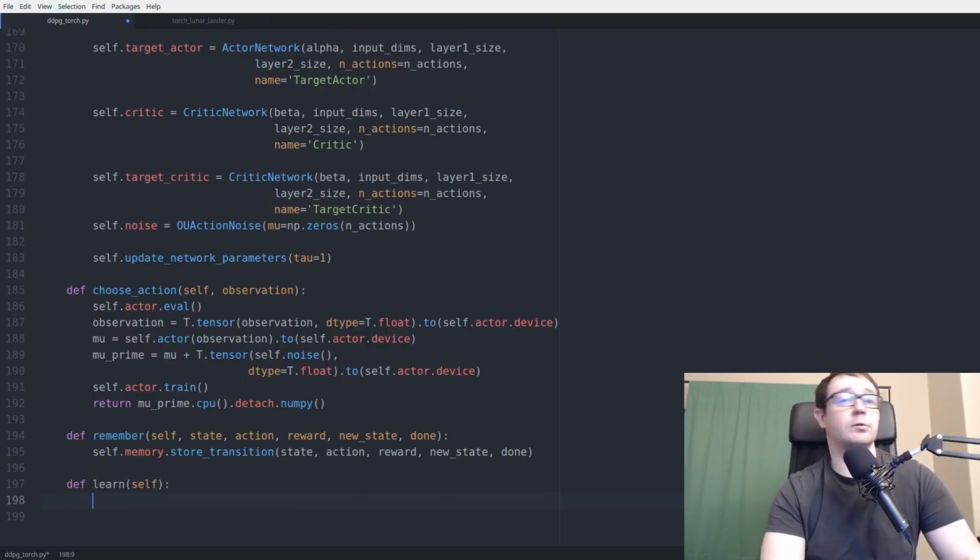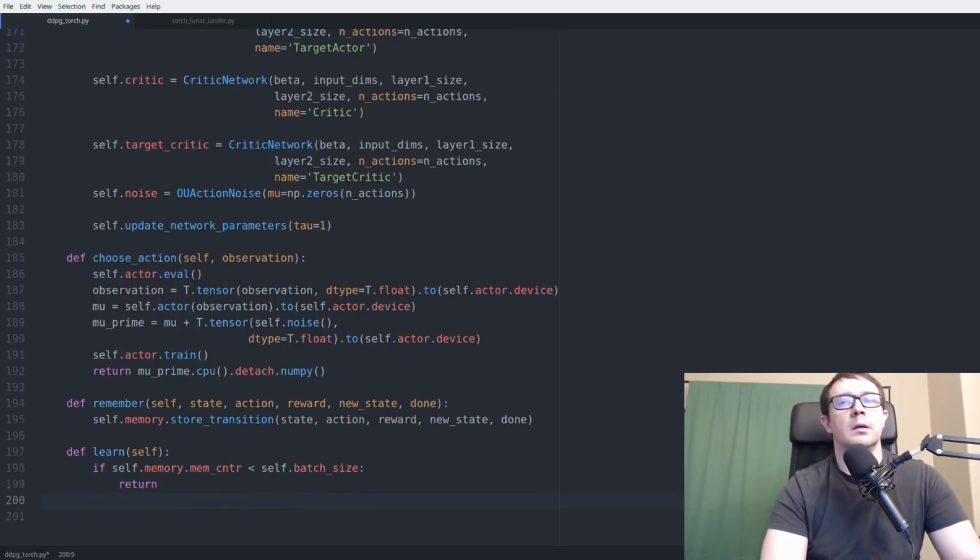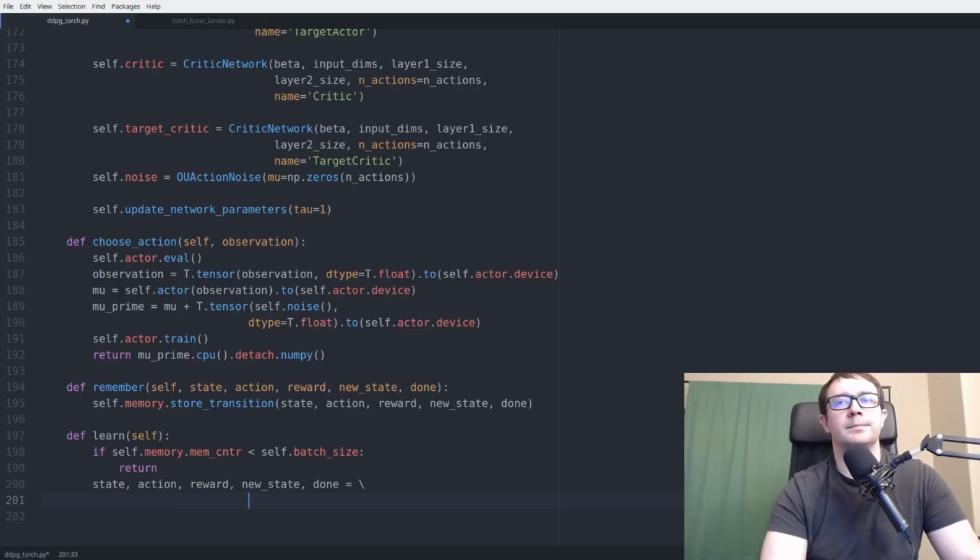So now we come to the meat of the problem where we actually do the learning. So you don't want to learn if you haven't filled up at least batch size of your memory buffer. So if self.memory.mem_counter is less than self.batch_size, then you just want to return. Otherwise, state, action, reward, new state, done, you want to sample your memory. memory.sample_buffer self.batch_size.